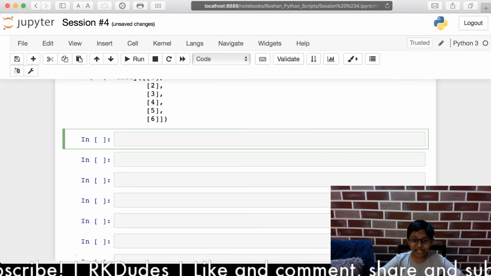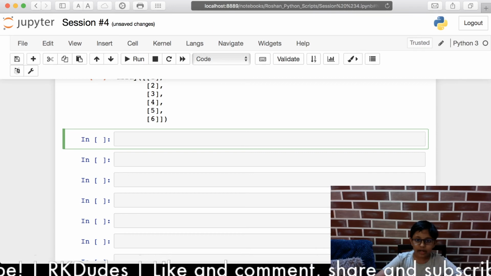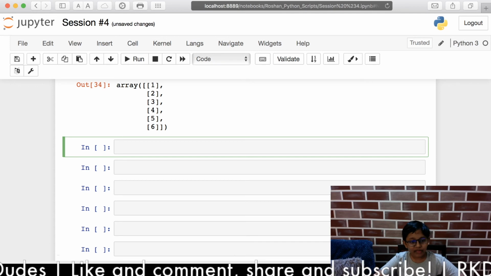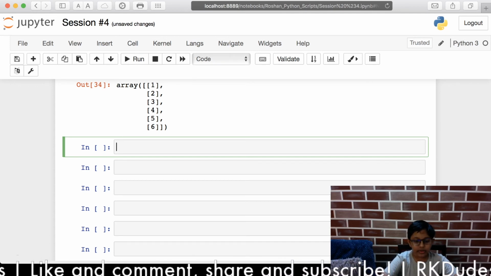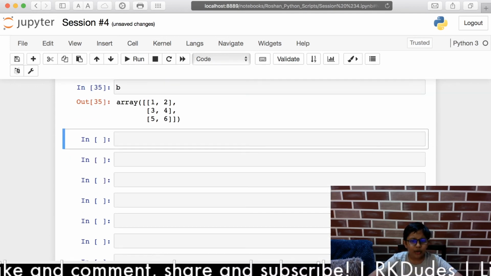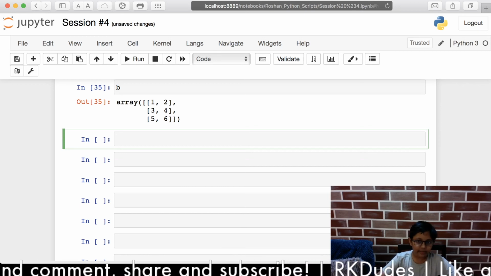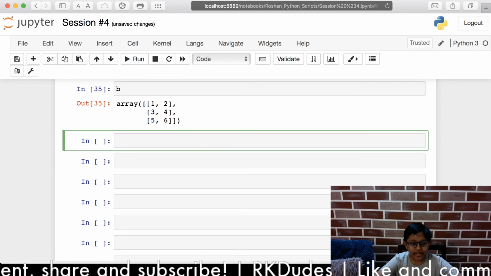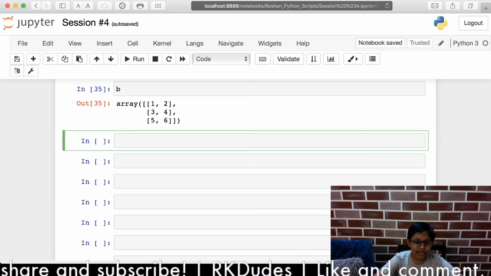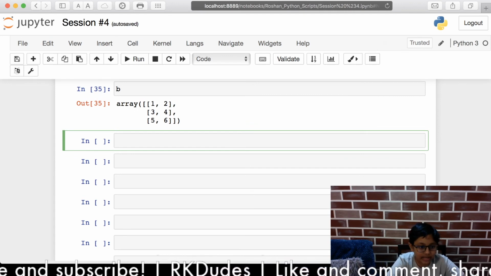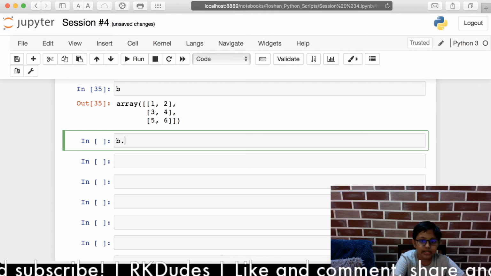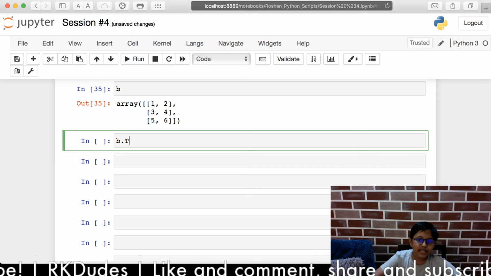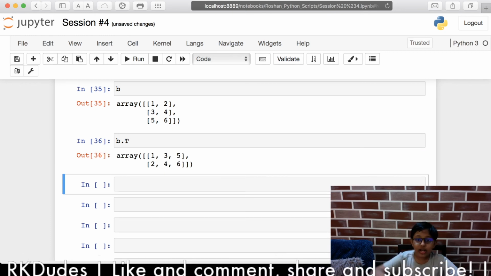So as I told you, we can reshape it by using the command variable dot reshape. Let me just show that variable again. So now, this is how the actual variable looks. This is how the reshaped variable looks. Now what I can do is transform the variable. So for example, b dot capital T, and if I execute this, it transposes.